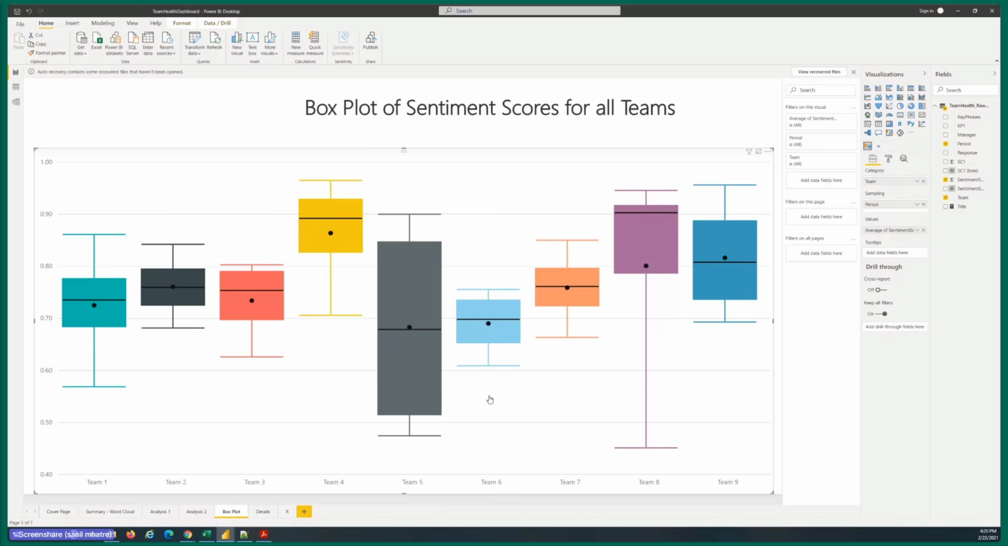So next, you want to draw some conclusions on the placement of the box along the y-axis. So let's take a look at team number 4. You'll notice that their box is sitting pretty high up on the y-axis, and the size of the box is also short. So what this means is that not only are all the team members experiencing the health of their team in a similar way, but that experience is positive as well. And that's why the box is short and it's sitting high on the y-axis.